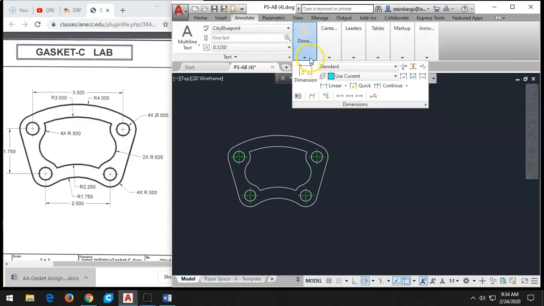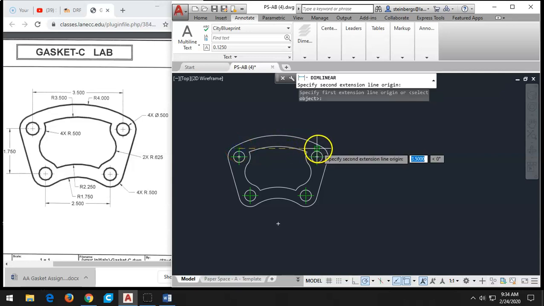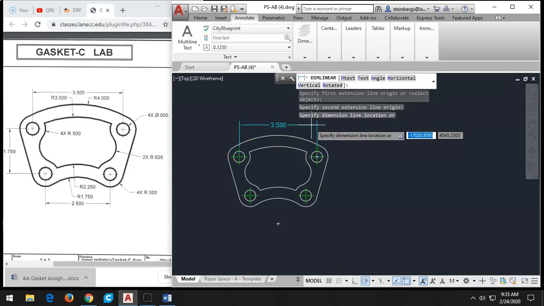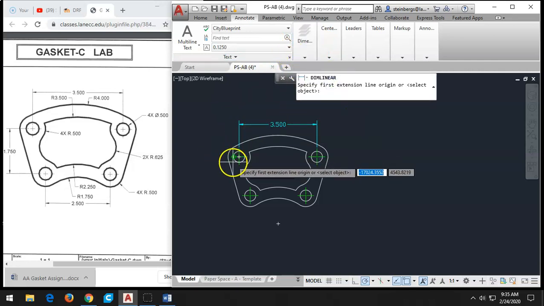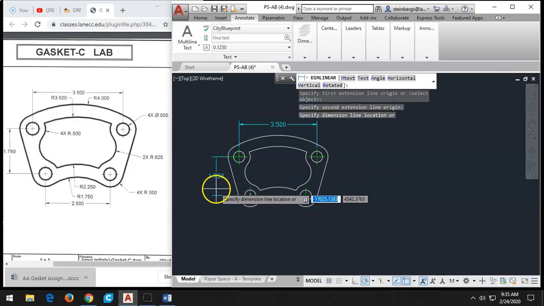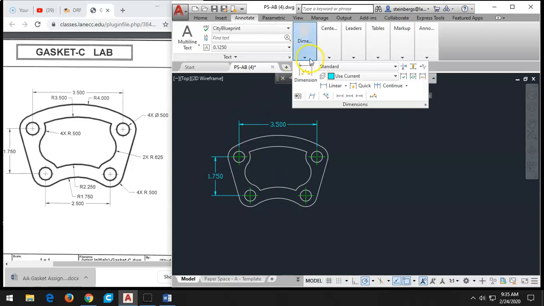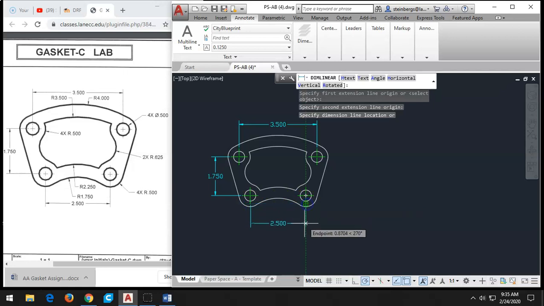And then over here, I'm going to go to linear. And I'm going to start my dimension measuring at the top of the center mark because that is going to give me that little gap that I need there between that and the center mark. Then I'm going to do the one for the side here, which is from this center mark to this center mark, and drag it out. I'm going to do the one for the bottom. And I'm going to drag this one a little further out because I know I need to put those 2 radiuses inside of it.